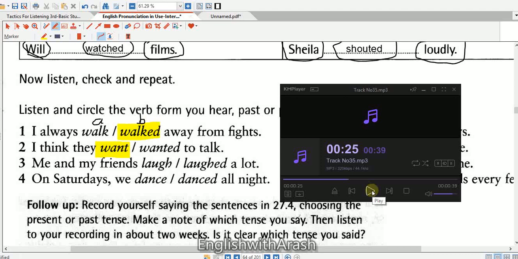Okay, so wanted is good. Wanted now is about because you don't hear ted. Say want to talk. Want to talk. That te you hear is for two, Isabel. Listen again. I think they want to talk. I think they wanted to talk. Wanted to talk. So you don't hear wanted to talk. You hear want to talk. So that's want. They want to talk.